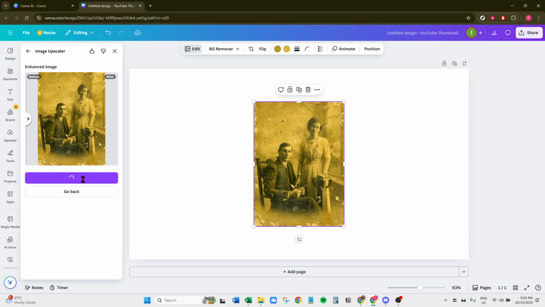With Canva AI, transforming an image is remarkably easy, whether for professional presentations, personal projects, or online content. Your visuals can now look sharper and more impressive without breaking the bank on expensive software.